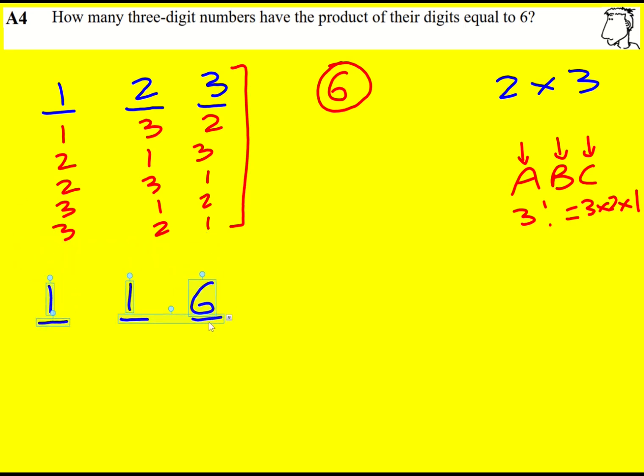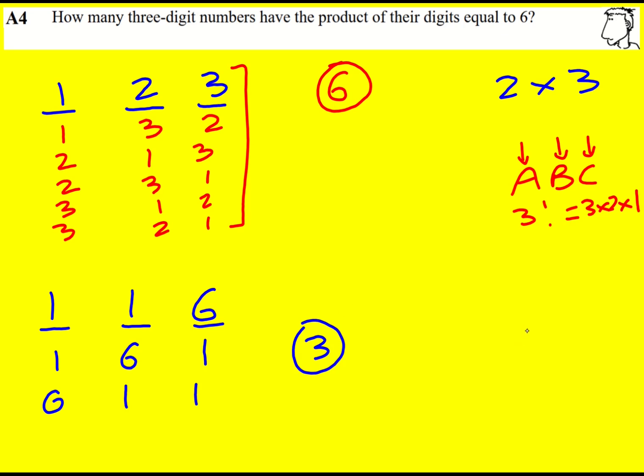How many different ways to arrange this? Okay, now probably the quickest way to do this is to just list them. So the 6 could go last, or it could go second, or it could go first. So there's actually 3 ways to arrange this one, and therefore 9 in total.